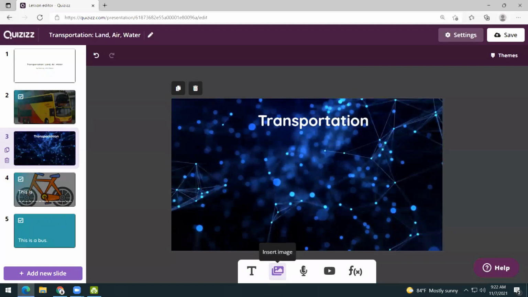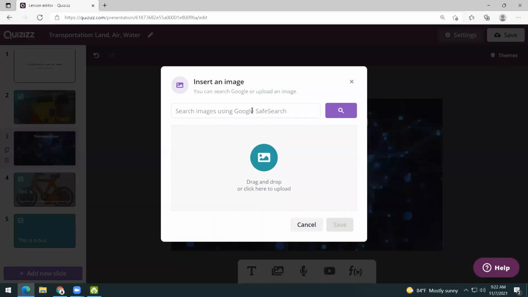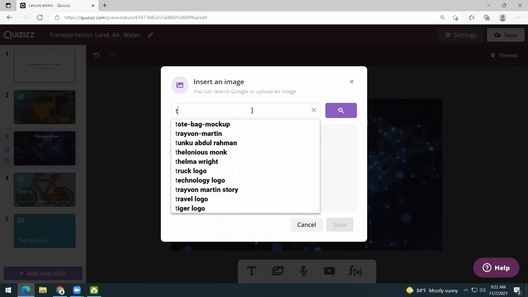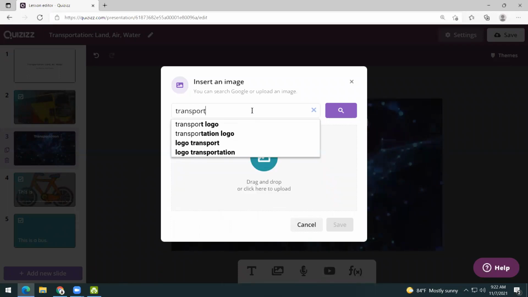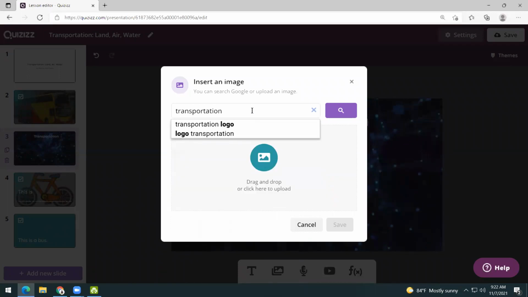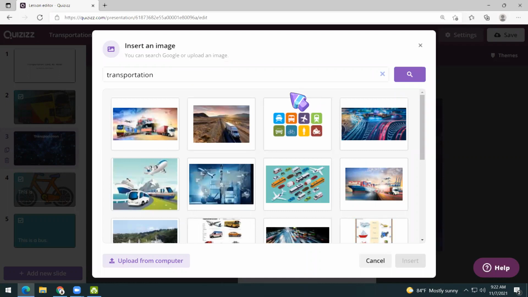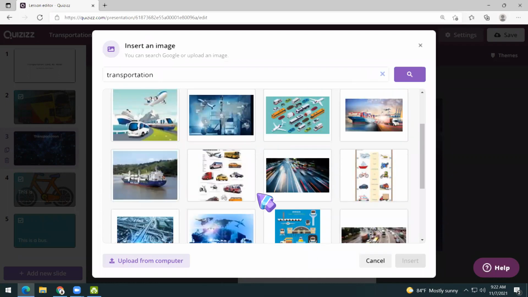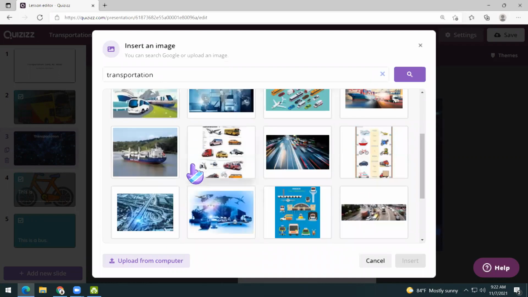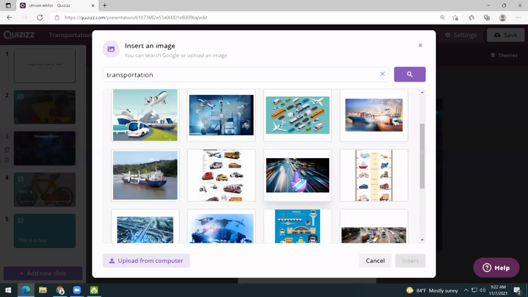For this one, just click on add an image. Now the difference between quiz and lesson is that in lessons, it is easier for you to insert an image. Why? Because you can just type anything in here, and it will automatically search from Google. If you click search, then you will have the results. Then you can choose any of these. For example, I want to choose this one.